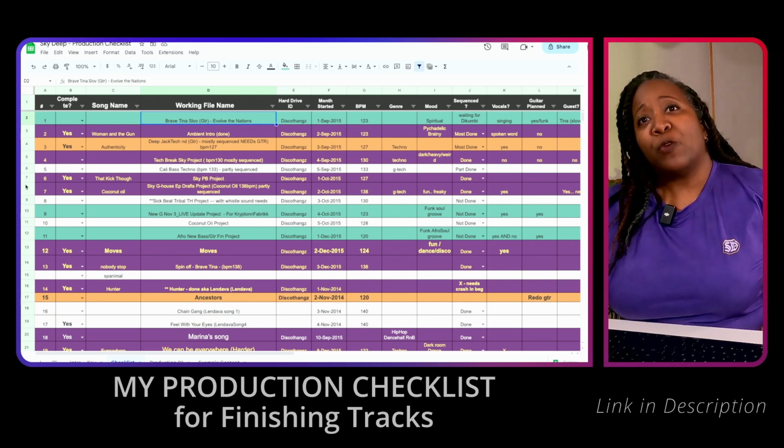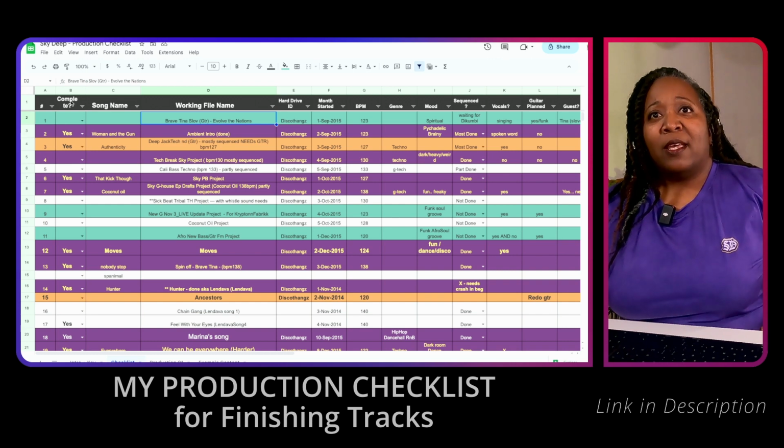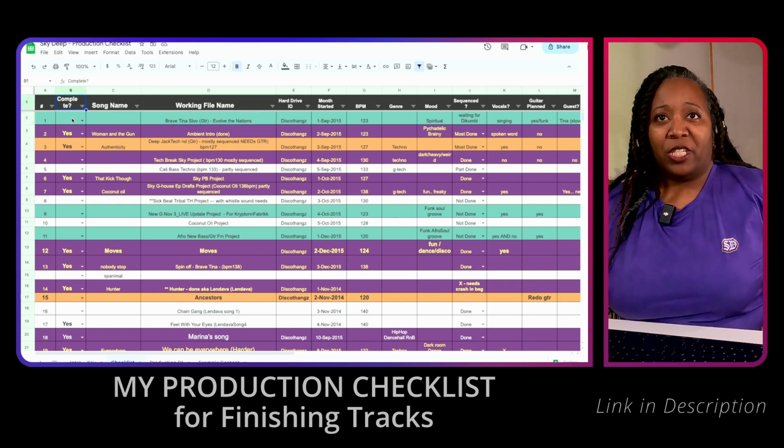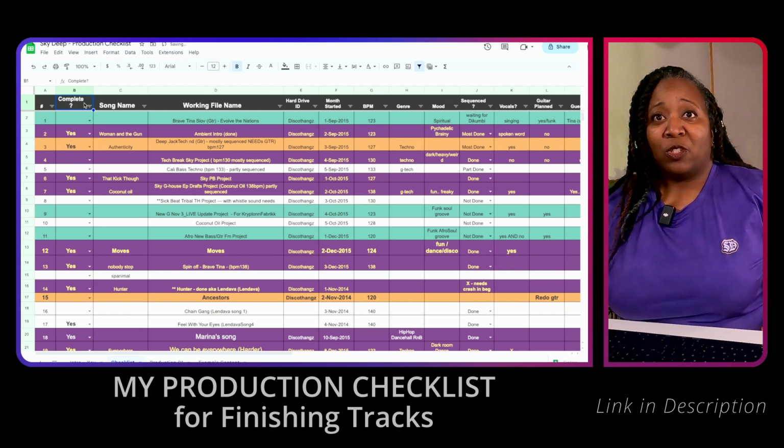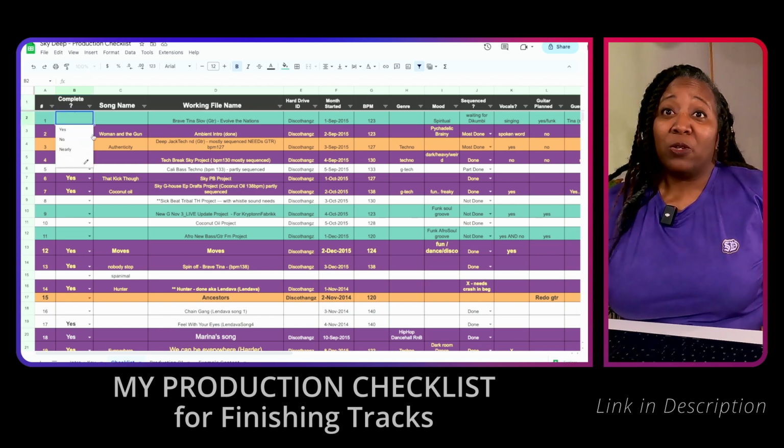Actually not the first. The first column is obviously the numbers, right? Then we have a column here, column B, which is: is it complete or not? And I can just drag that out so it looks a little more clear. So complete with a question mark. Is it? Yes or no or nearly?